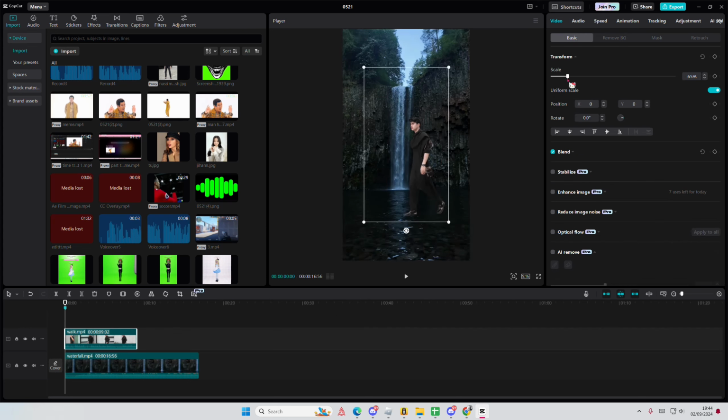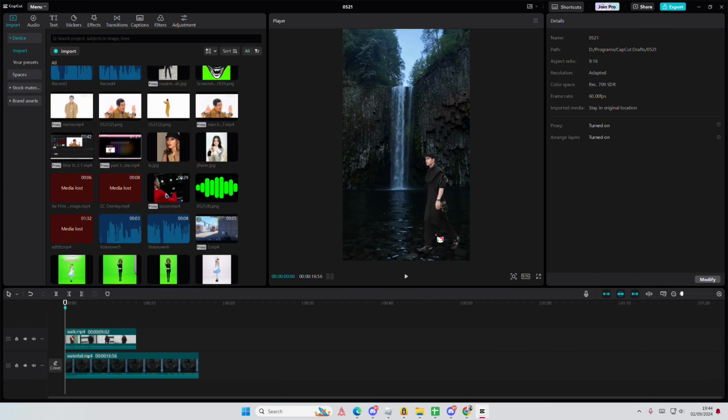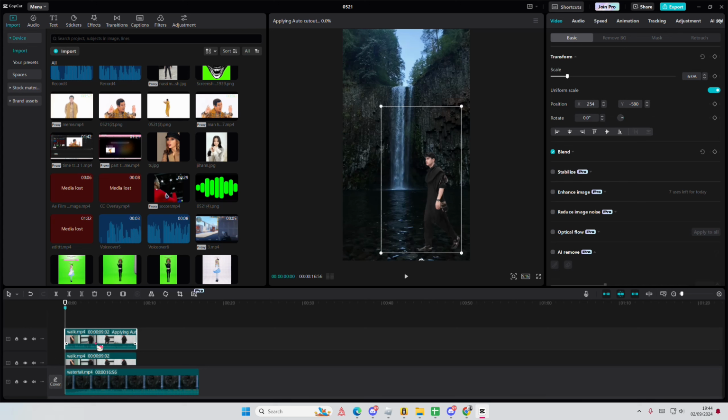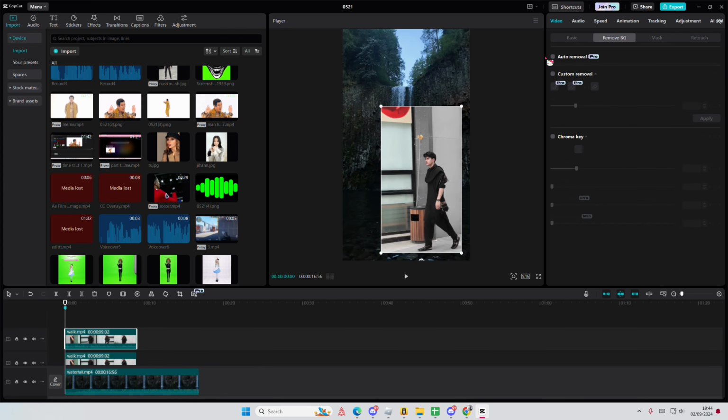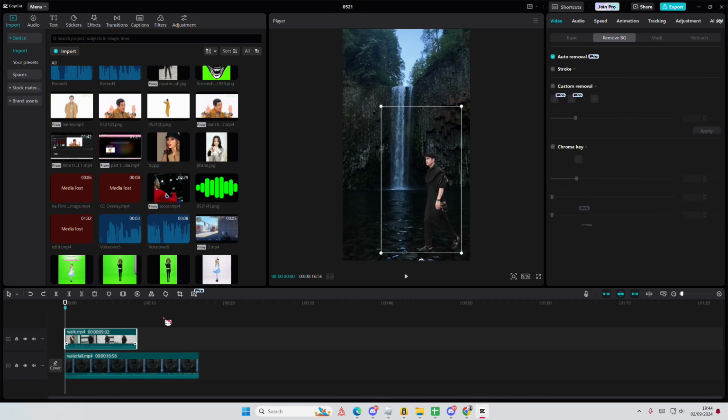And I'm just going to scale it down a little bit, and if you'd like to still have the pavement there, as you can see it looks like he's just walking on water. I'm going to delete the auto removal. Oh, I do have to make it fully screen though.